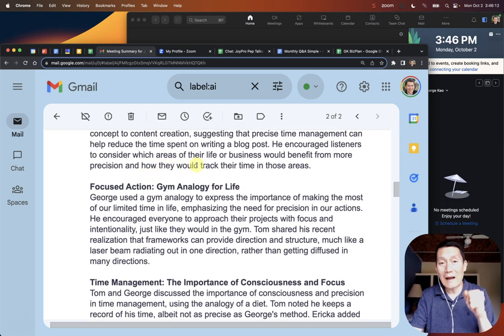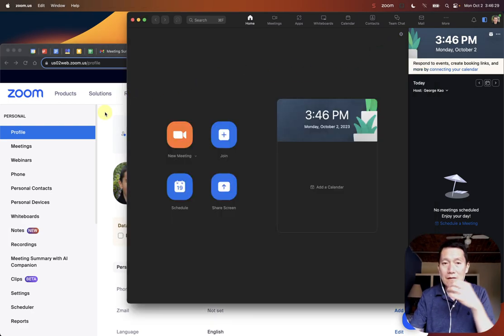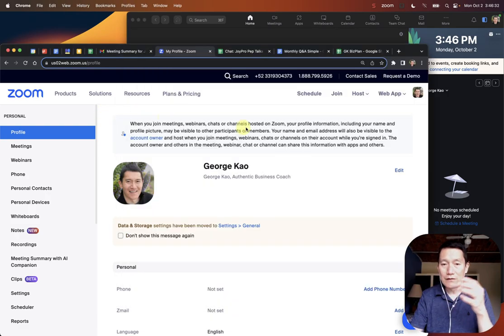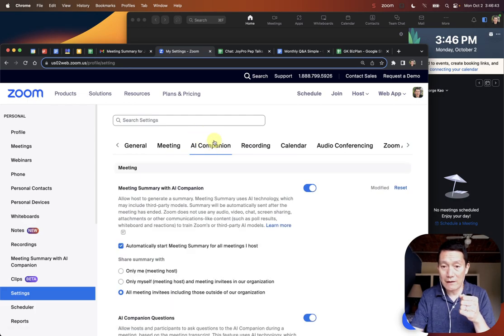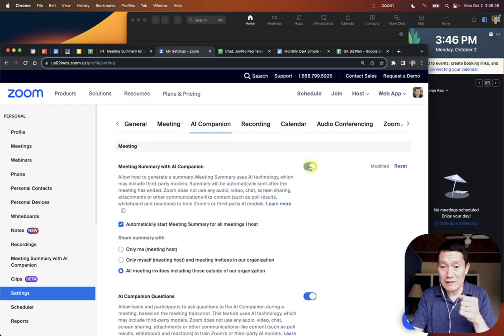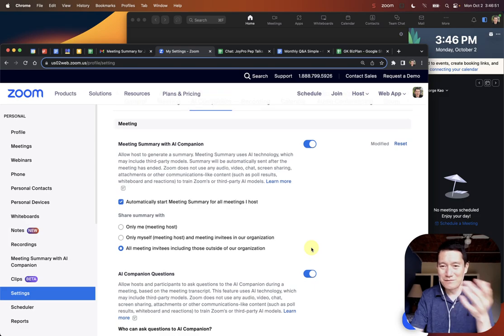So let me go ahead and show you how to turn this on. First thing you need to do is log into your Zoom account via the web. I noticed that this was necessary. You can't do it through just the Zoom offline desktop app, but you've got to log into your Zoom account online and then click on settings on the left-hand side here. And you will notice that there is an AI companion option now. When you go there, you basically want to turn this one on, and this one on, and there may be other options in the future.